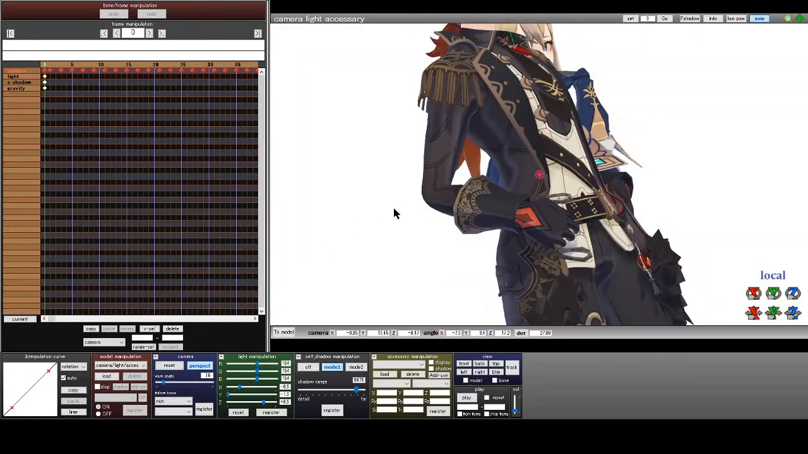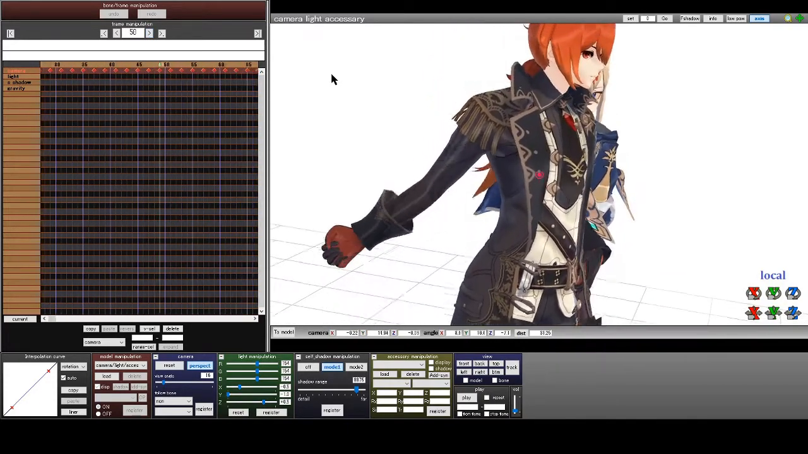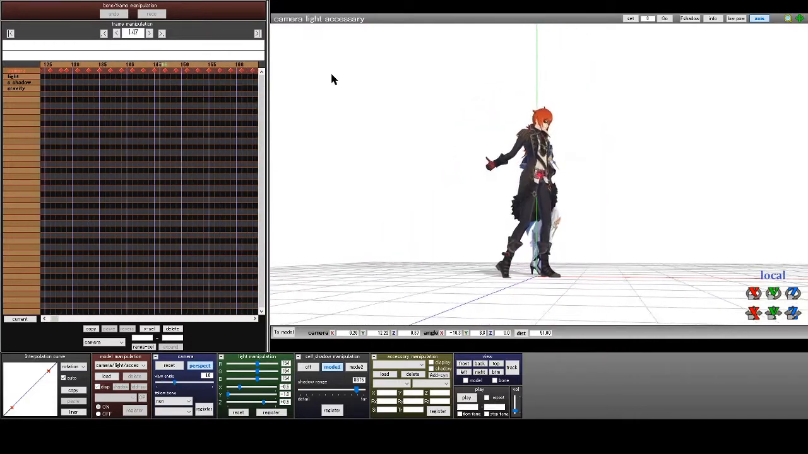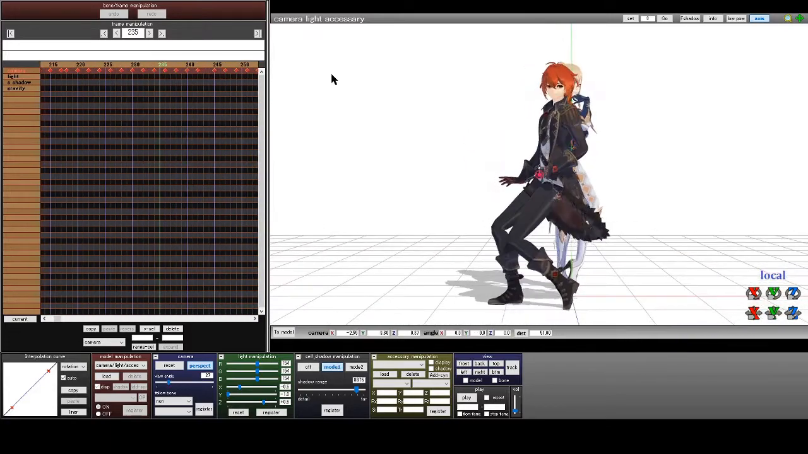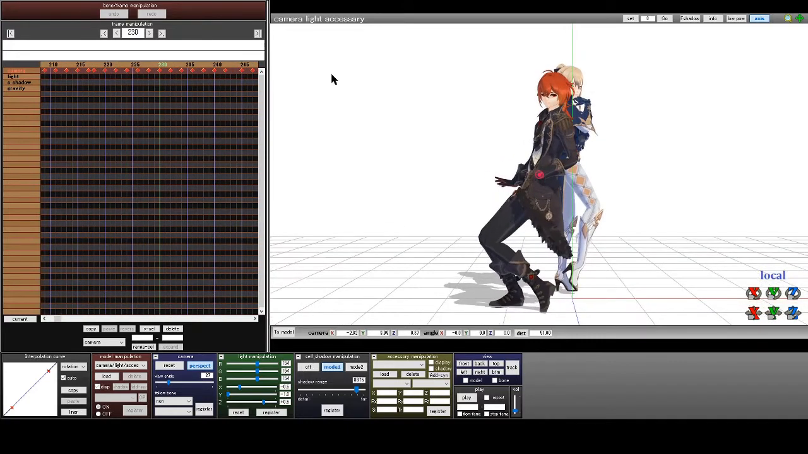So the first thing I want to do is we'll find where it's clipping. So you can just scroll through your frames here and see where it is you need to change. So we can just look right at the beginning here. We see his hand pretty much goes through his coat, and that does not look right.